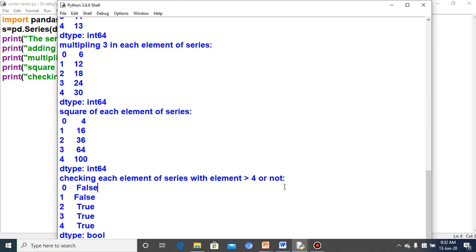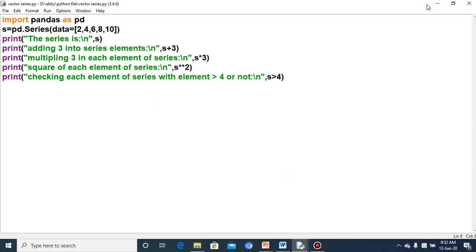And the dtype has come as bool. Boolean will not come; in short, it will come as bool. So this is the way to use vector operations on the series. Individual items will get added, subtracted, multiplied, or whatever function you want to do, that can be done. Okay, so this is how to use vector operations programmatically.